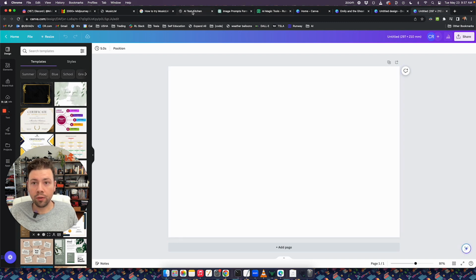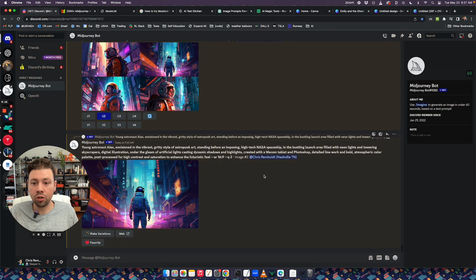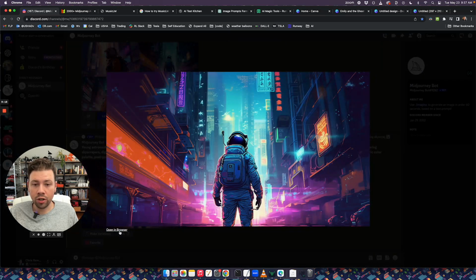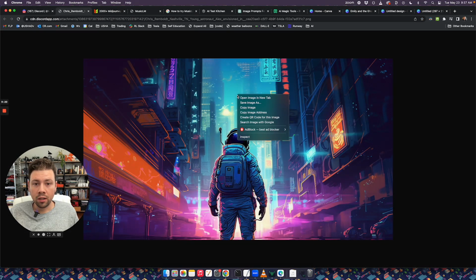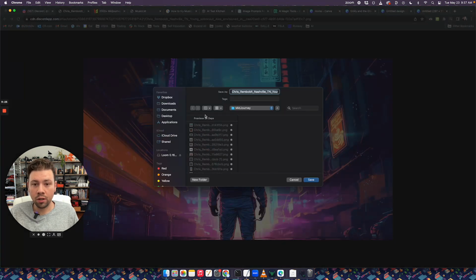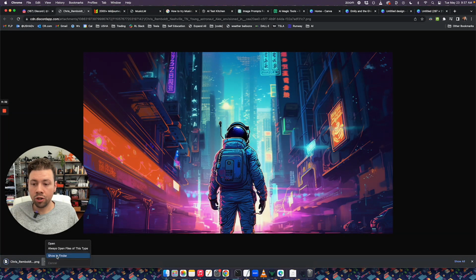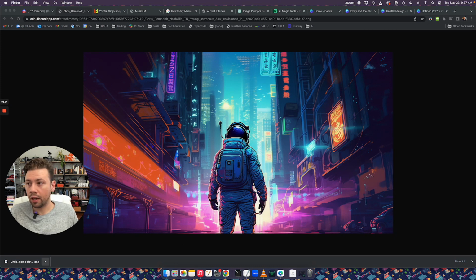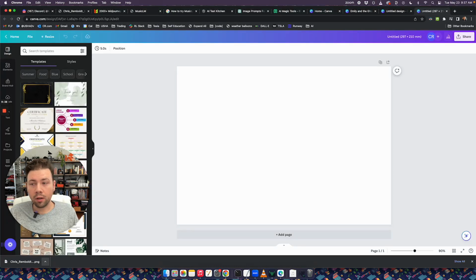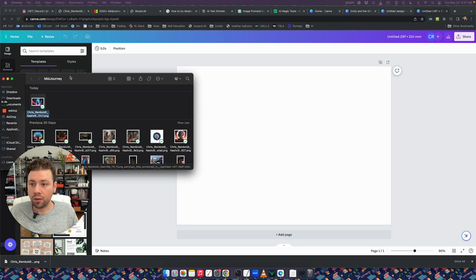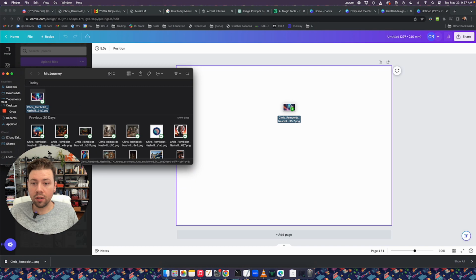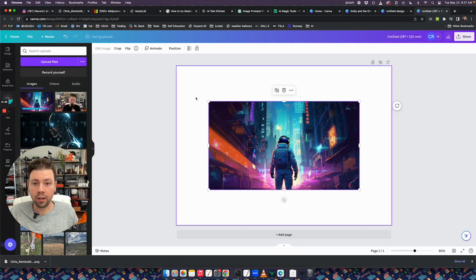And now what we're going to do is we're going to go to our Midjourney. We're going to grab our first illustration here, click open in browser, save it, and this will just go to our downloads. I have a whole Midjourney folder here, so we're going to click save, show in Finder, and this is open on another monitor of mine. So now we're going to go back in here to Canva.